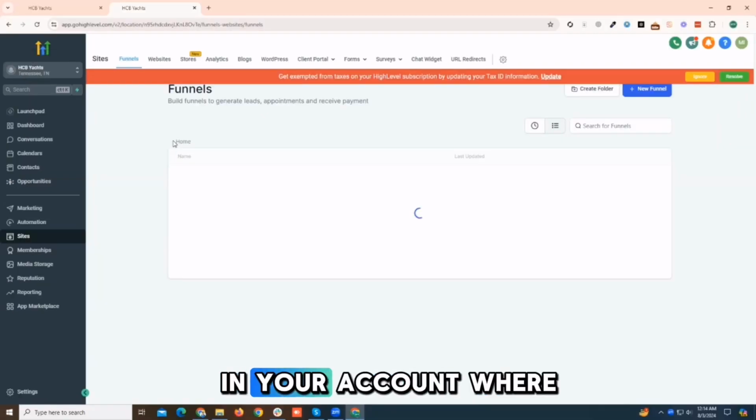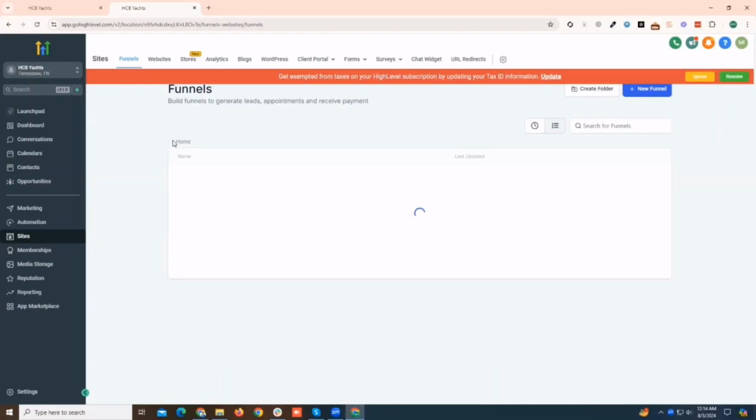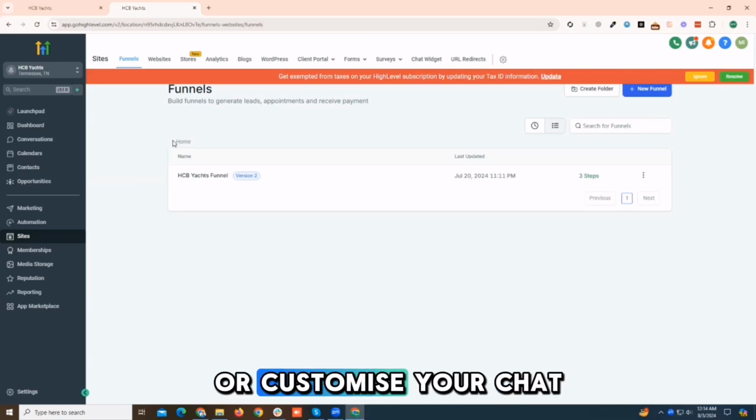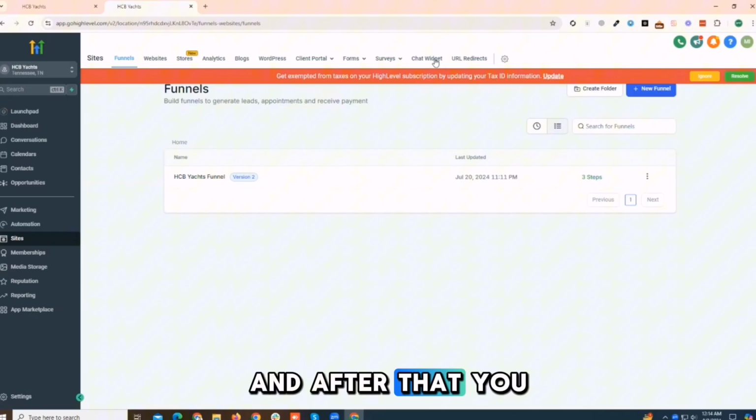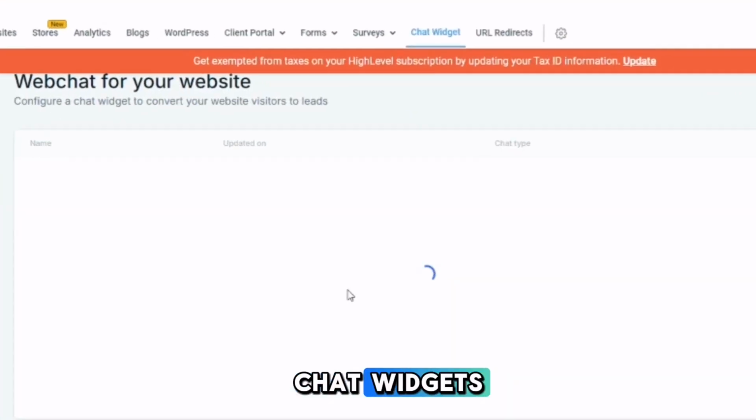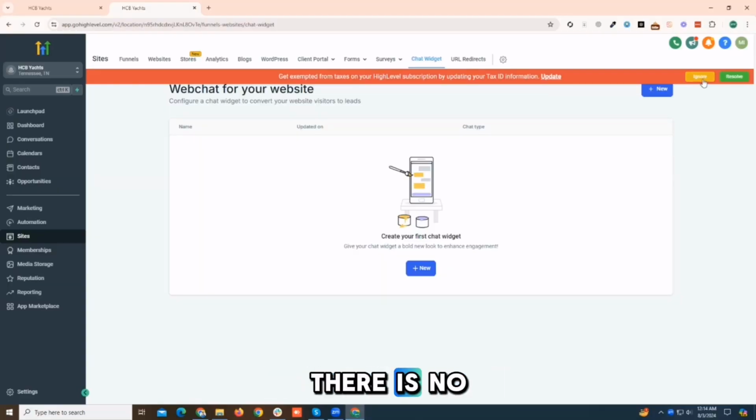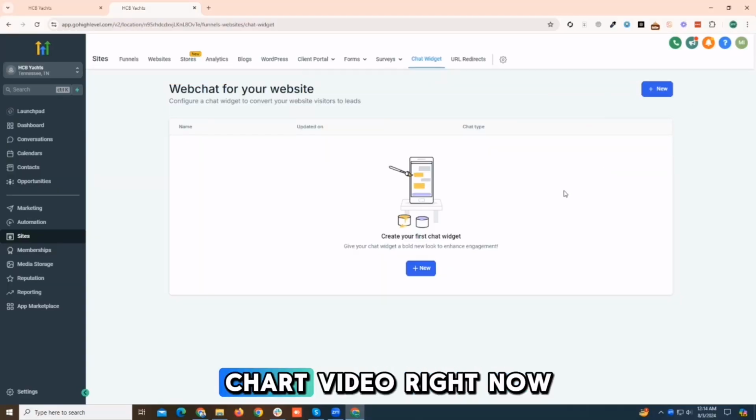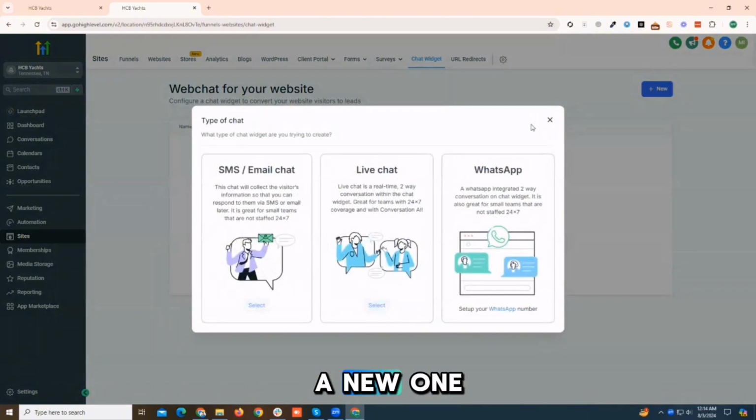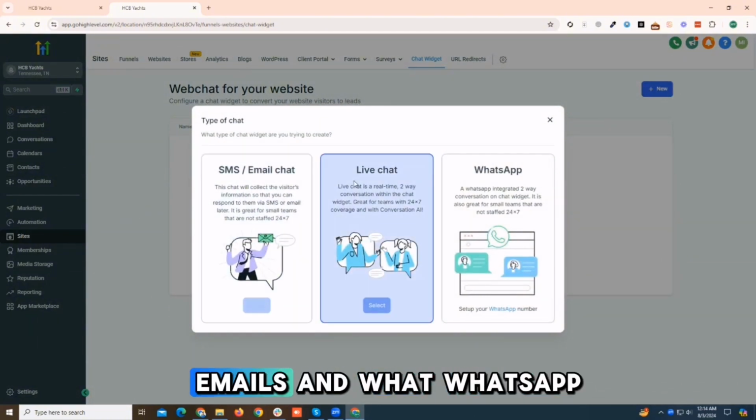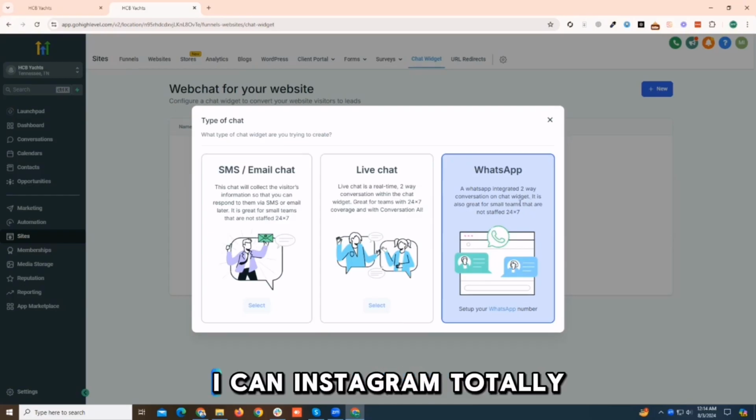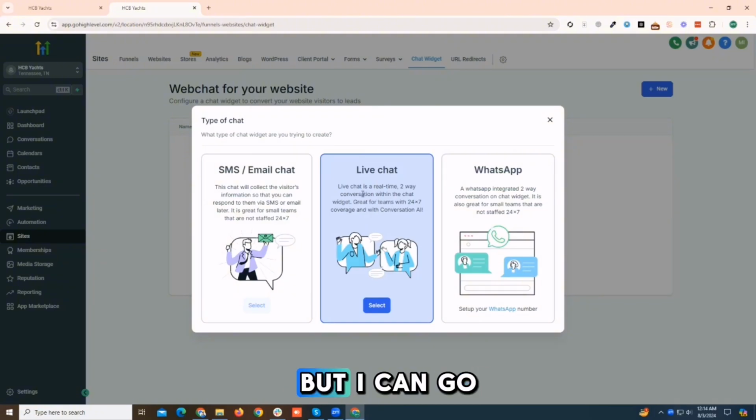You need to log in to your account where you want to change your chat icon or customize your chat widgets, and after that you can go to the chat widget. And here you see there is no chat widget right now, but I will create a new one. Here we have three options. If you want SMS, emails, or WhatsApp chat icon, it's totally up to you, but I will go with the live chat.